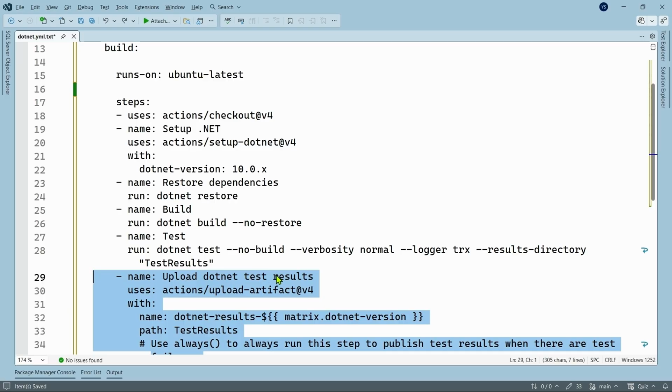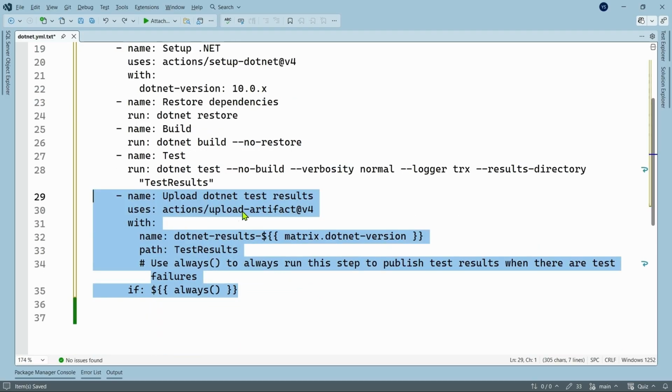Then the task name, upload .NET test results. Upload the test results directory artifact from the runner machine, making them available to download after the workflow execution is completed. Through this you can download the test results on your local PC and debug why a particular test has failed. The expression if: always() is used to ensure that the job or step runs regardless of whether previous steps or jobs in the workflow succeeded, failed or were cancelled.